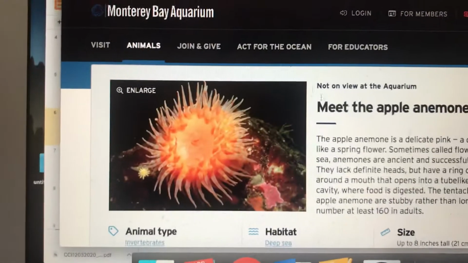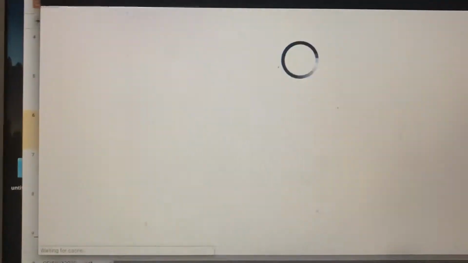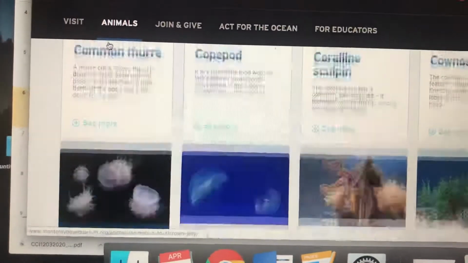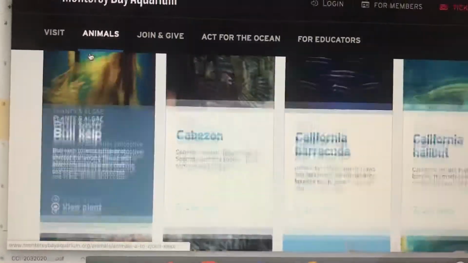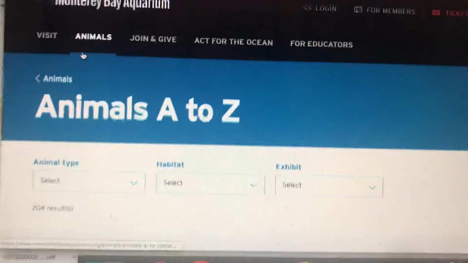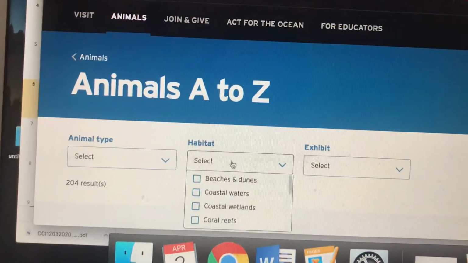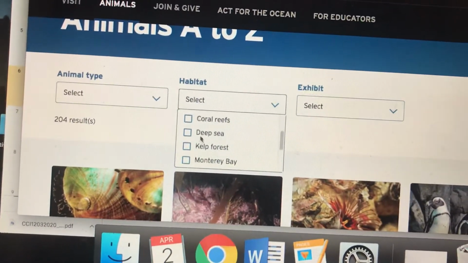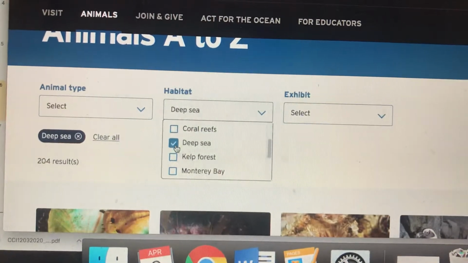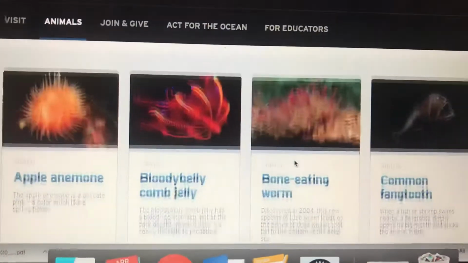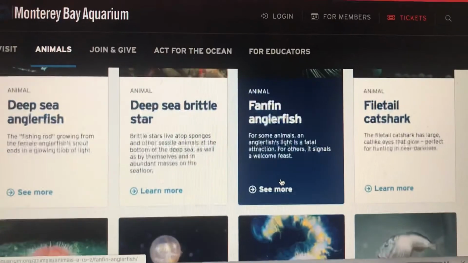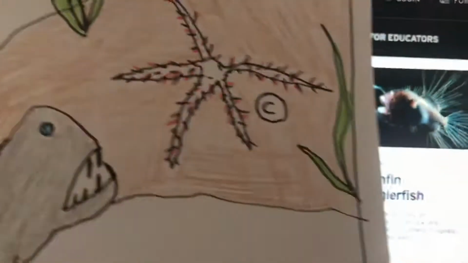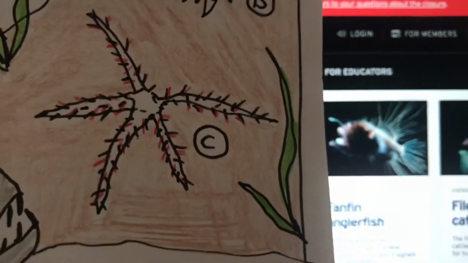Now, one thing that's important, this animal lives in the deep sea. For your tank, I want you to think about that as you're picking out the animals that you're going to have all together. One great thing about the website is it lets you, at the very top, select the habitat. So I know that the one that I used, that apple anemone, was in deep sea. So I can click on the deep sea, and then it'll show me just the animals that would be found in the deep sea area. Oh, look. There's a deep sea brittle star. That looks a little bit like my letter C here that I made.